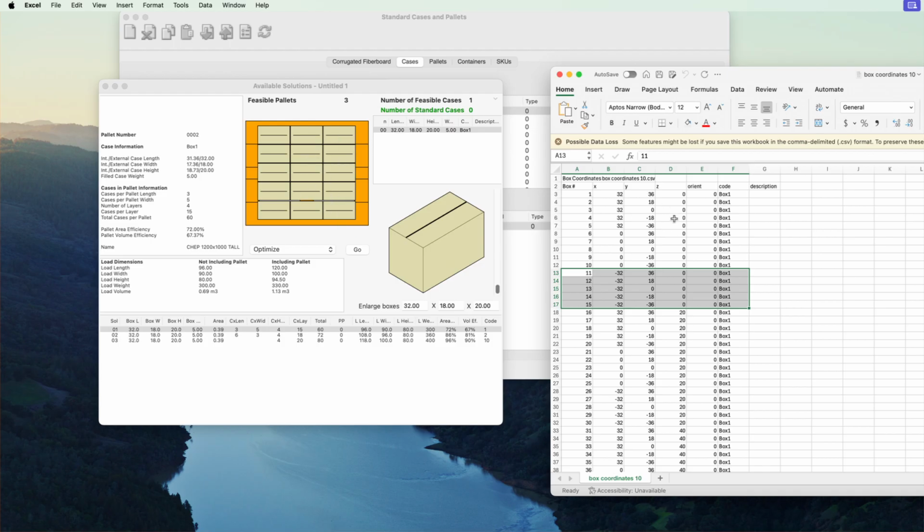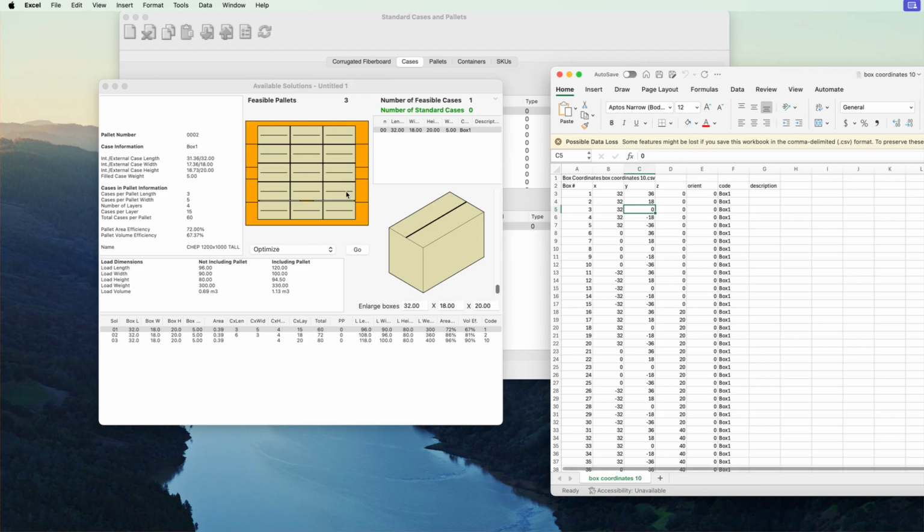As for Y, the box that's in the middle has a Y value of 0. These first boxes are 36, 18, then we have minus 18 and minus 36. Okay, those are the coordinates. X, Y, because Z are the vertical coordinates, but X is this way, Y upwards. Okay, and that's pretty much how it works.